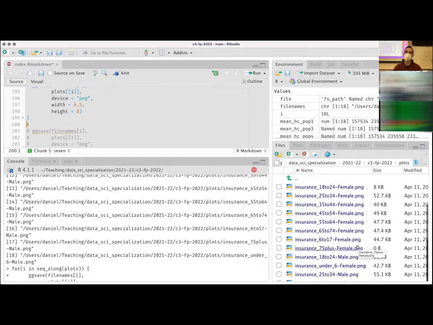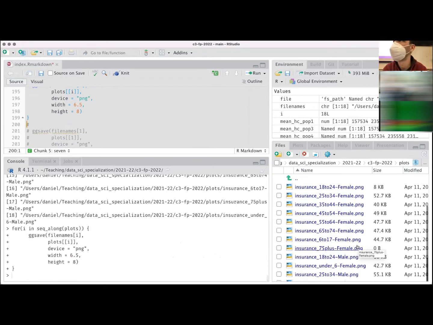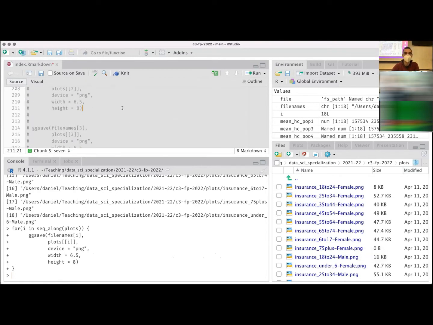And then we could go and look at those if we wanted to, but we're not going to right now. Okay, and that is it for lab 1.